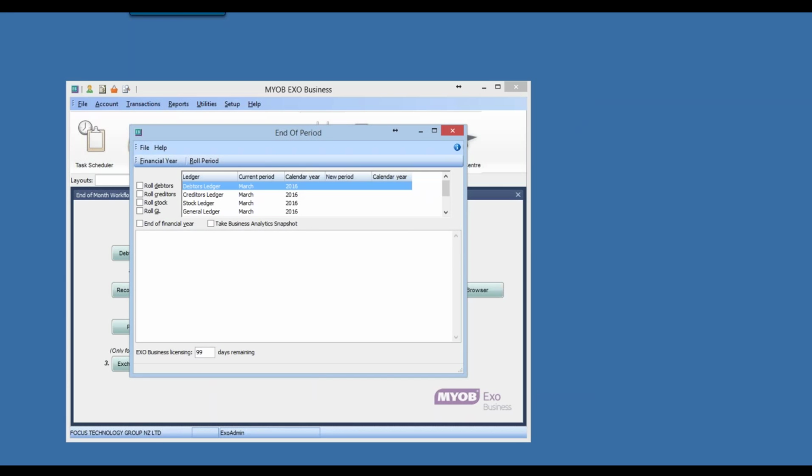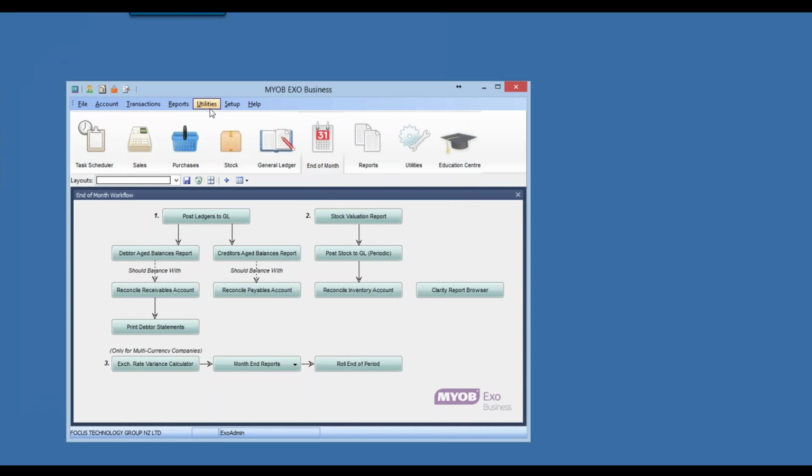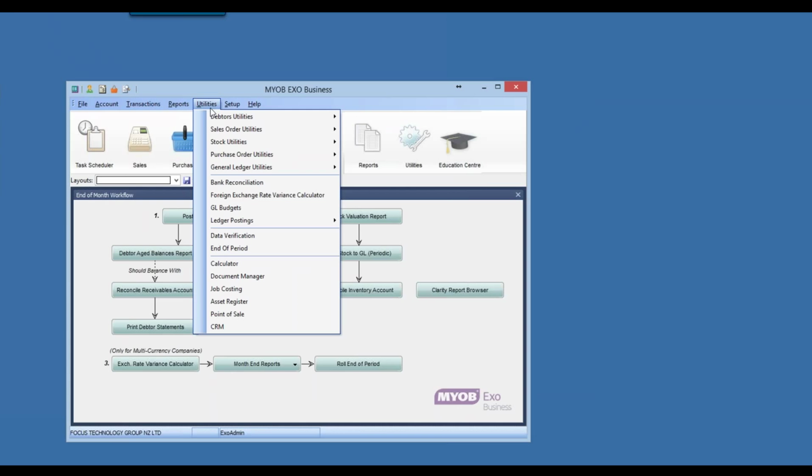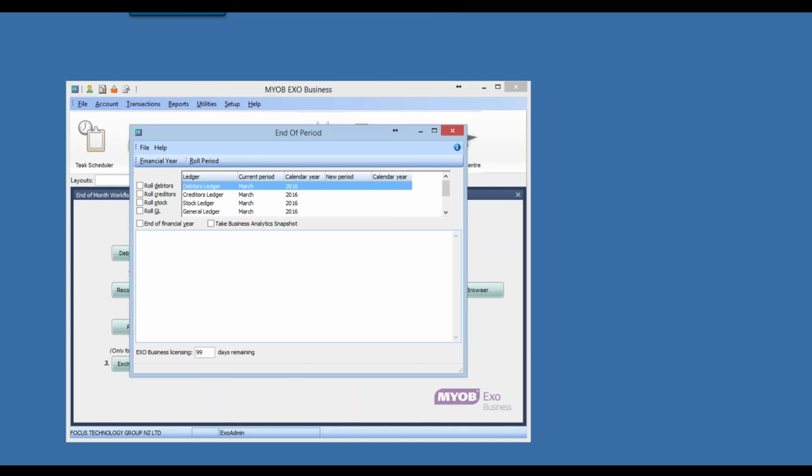Again, I'm accessing via the graphical menu, but the drop-down menu is available under Utilities and End of Period. So we're in here, we can see our current period is March and the calendar year is 2016. You'll probably all be familiar with this. You tick on the ledgers that you want to roll. It's always a good idea to roll them all together at once. The system likes everything to be in the same period.